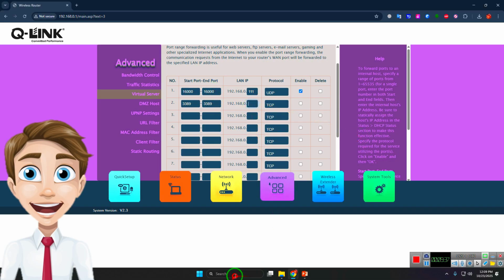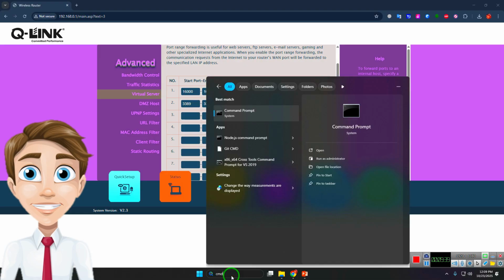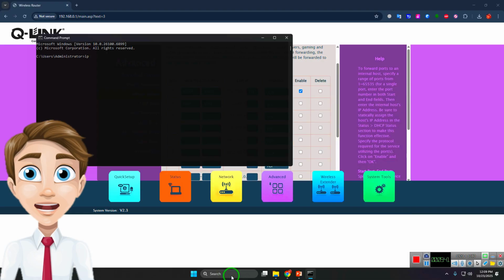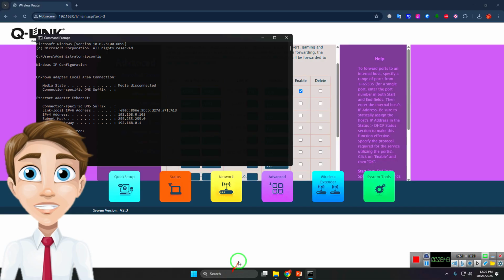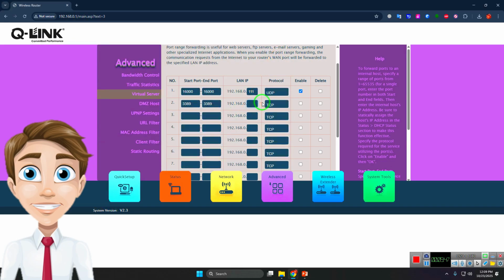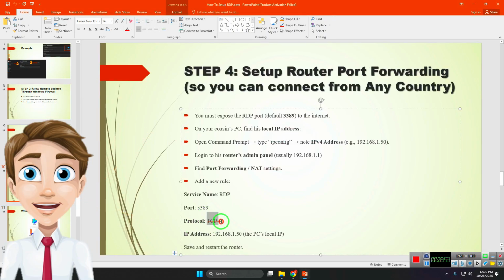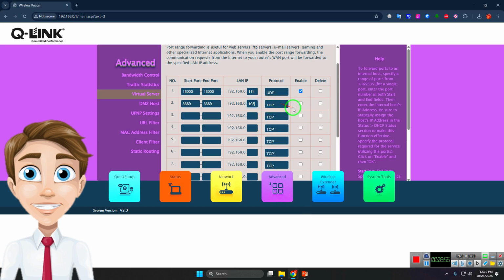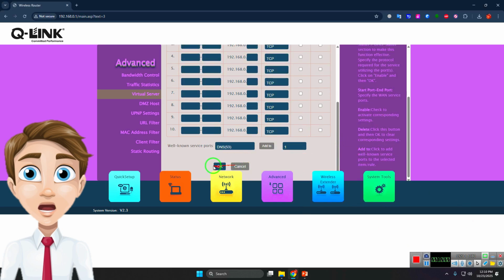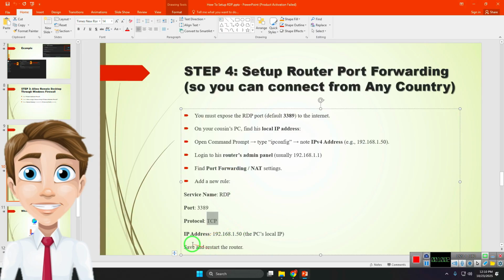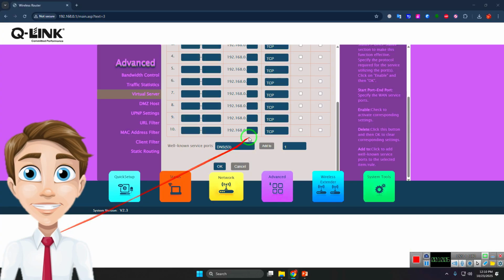Now, what was the IP address? I will have to go to ipconfig again to check it. That's my system's IP address, 103. So I'll put 103 there, and the protocol will be TCP. I will use TCP there and click enable, and then I will save here. I will press OK and it will save, and I have to restart my router after that, right?